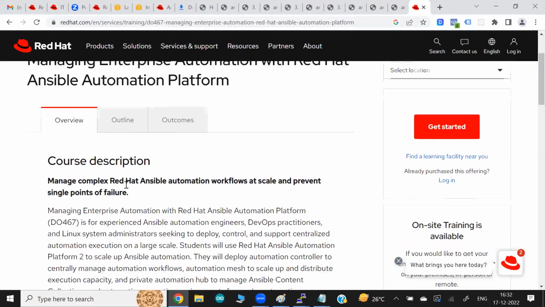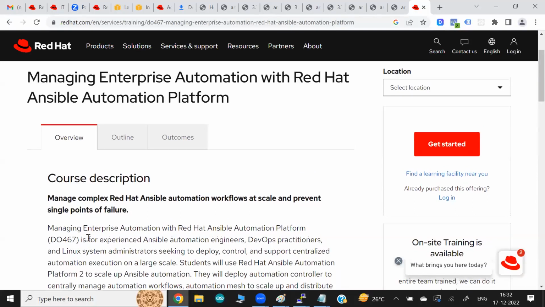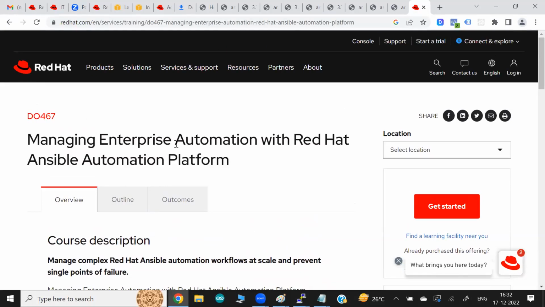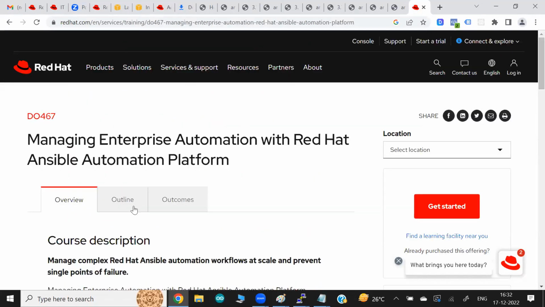So if you are going for the 467 training, there's an Ansible Automation Platform training. For those guys, we are giving Tower training free. And how much are we going to cover? We're going to cover everything. So the entire training we are giving free, only training we're giving free. So the entire content is going to be covered in this AAP for you guys.